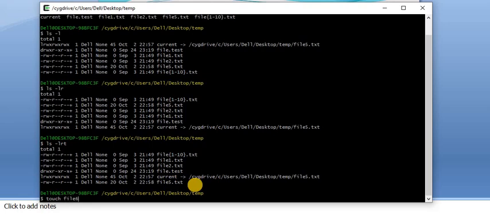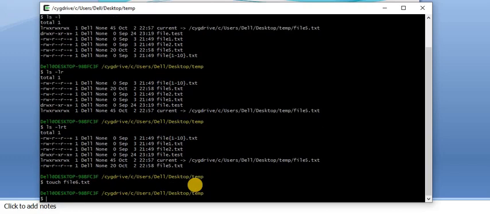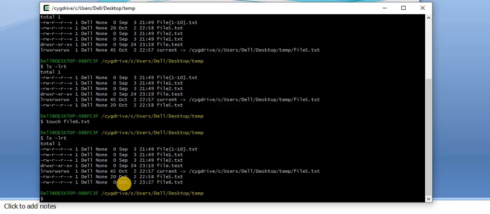Let me create one file, 6.txt. Okay, now you can see we already had file5.txt, but we did not have file6.txt. Now let me use ls -lrt. So what this should do is print file6.txt at the bottom. Okay, let me check it. Yeah, we can see the same result. file6.txt is at the bottom.